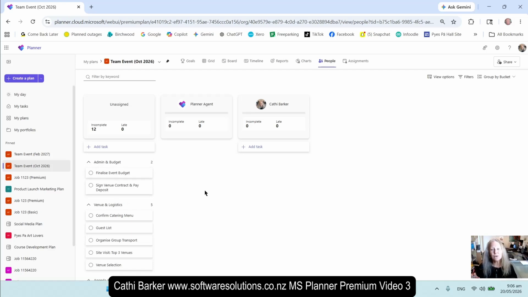So you can see how important buckets are to organize and categorize your tasks, and you'll decide what buckets are relevant to you. So join me in the next video where we get detailed with tasks.